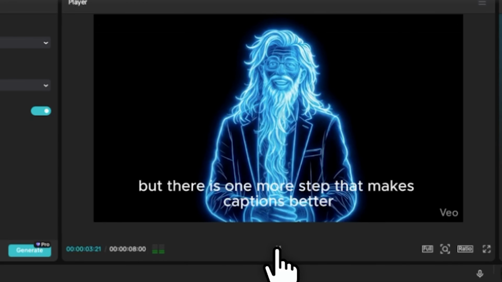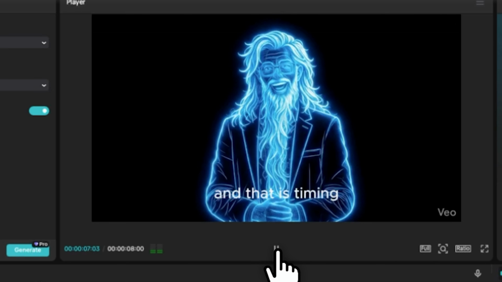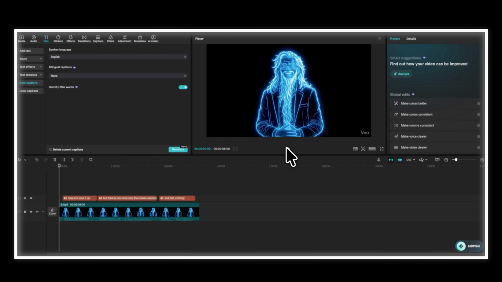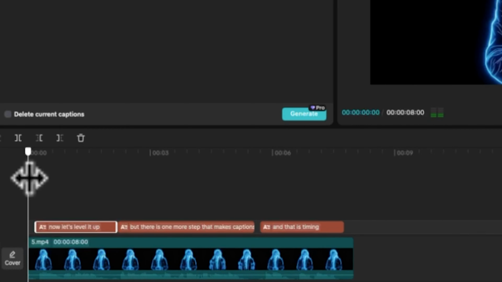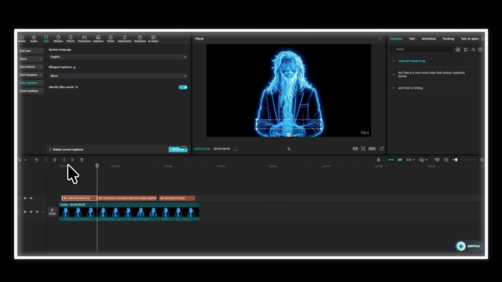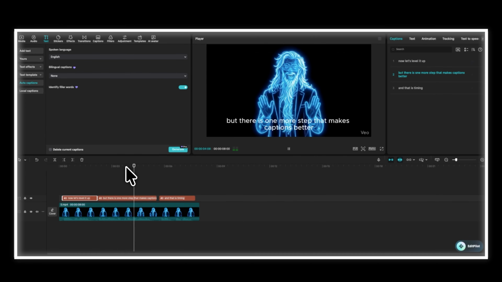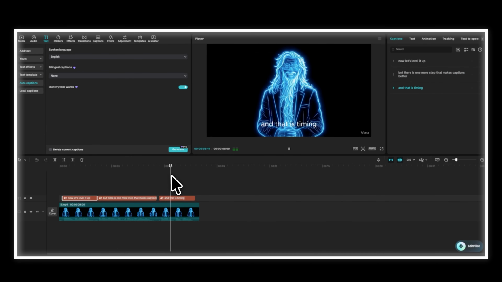Whenever you see a caption is late or too fast, pause. Click on that caption section. Adjust the start time so it matches exactly when the speech starts. And also adjust the end time so it stays long enough to read, then play that section again. Repeat this process several times until your captions are clean. Don't rush this part. This is where your editing quality is built.